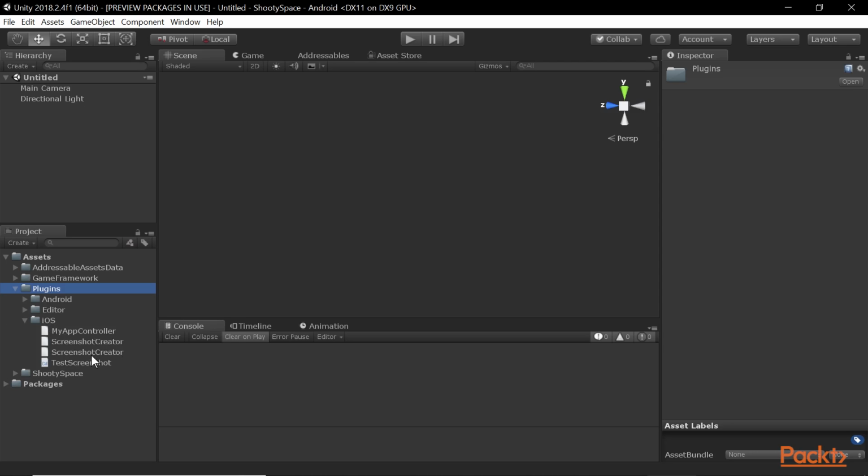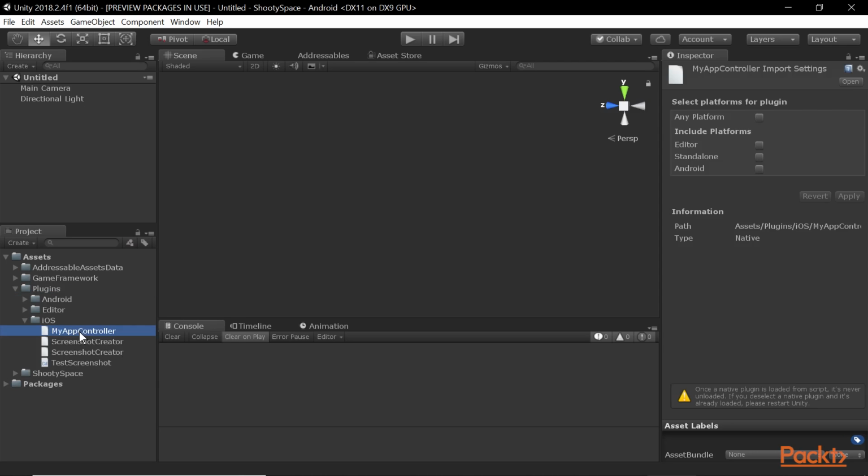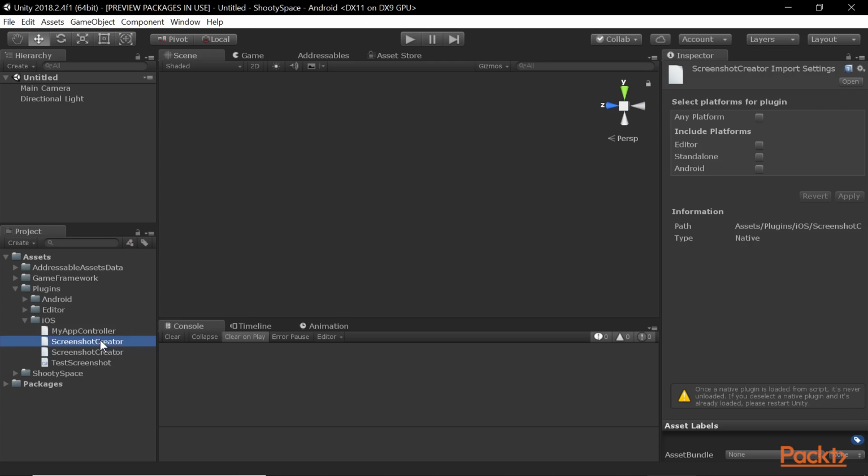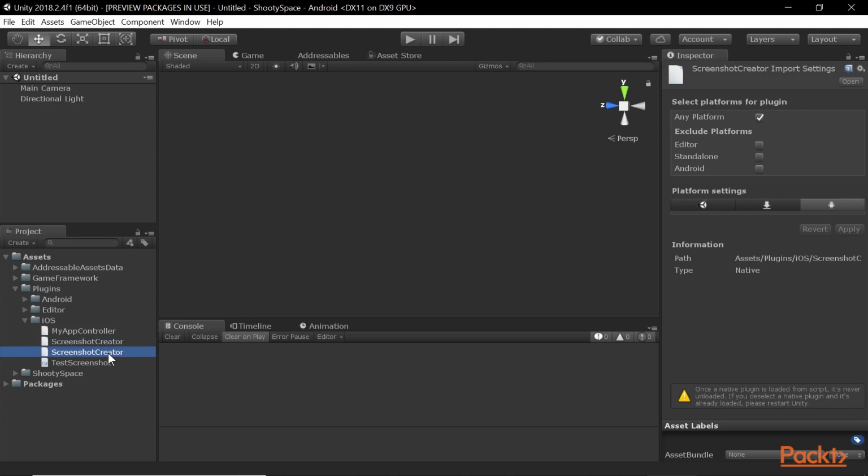Now, what I've got here are 3 different files. I've got a file called MyAppController, Screenshot Creator, and then another one called Screenshot Creator. The difference between these files is that one is an .mm file and one is an .h file. Let's open up MyAppController so you can see what's going on.